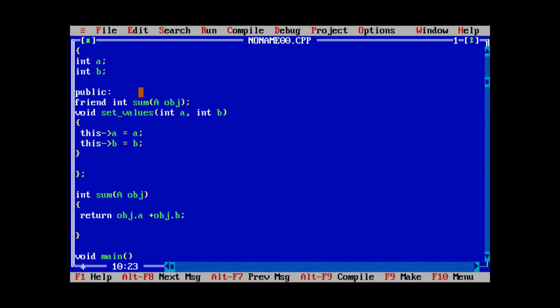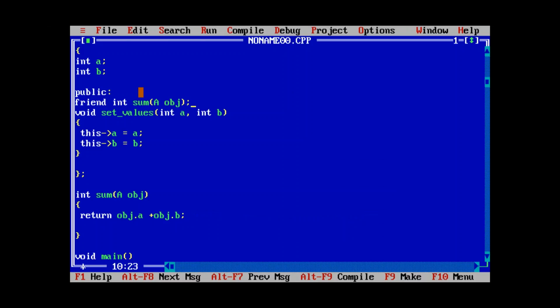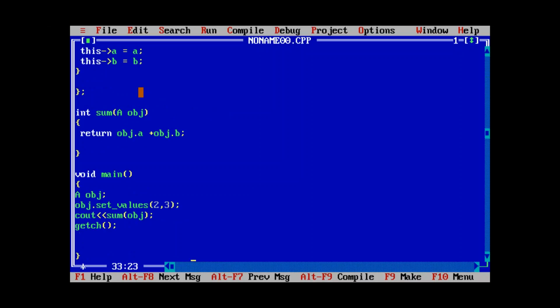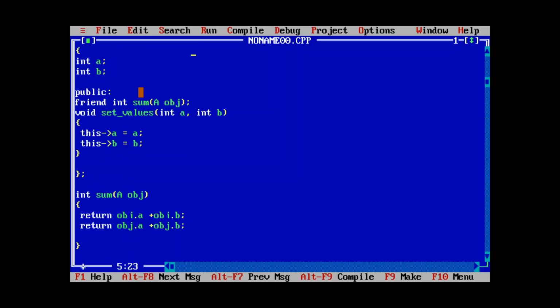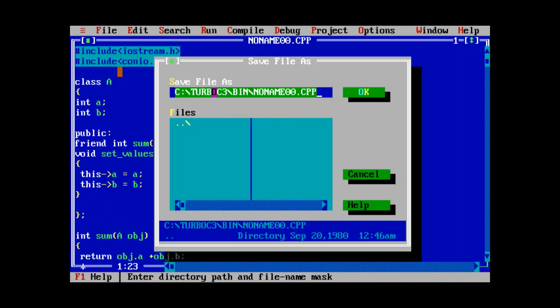Now I say Alt plus F9, success. It's working. Now Ctrl F9. It's giving result 5. I understood the concept of friend function. The simple class I have defined. Right, so I'm just saving it. Friend.